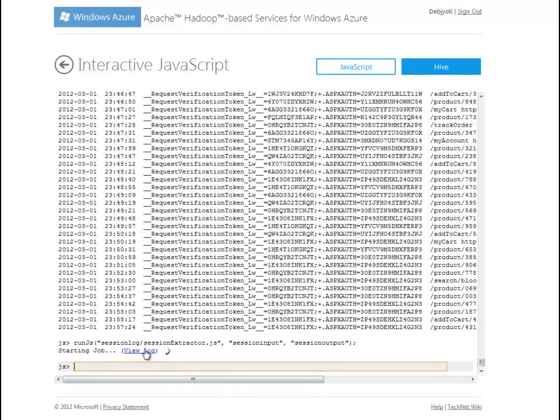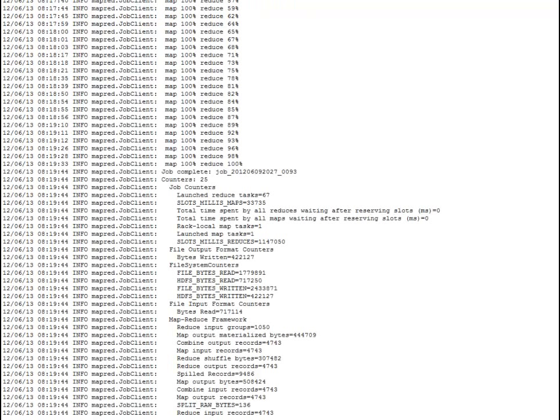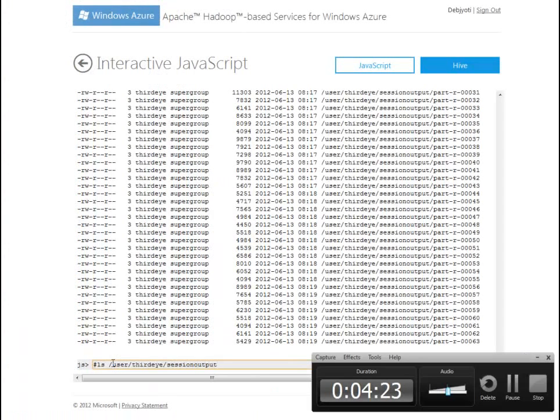We can look at the log. You will see that the MapReduce function has started to execute. So now we see that the MapReduce job has finished and it has created some outputs. Now let's look at the output of the MapReduce function. We see that in the output directory it has created all those output files.